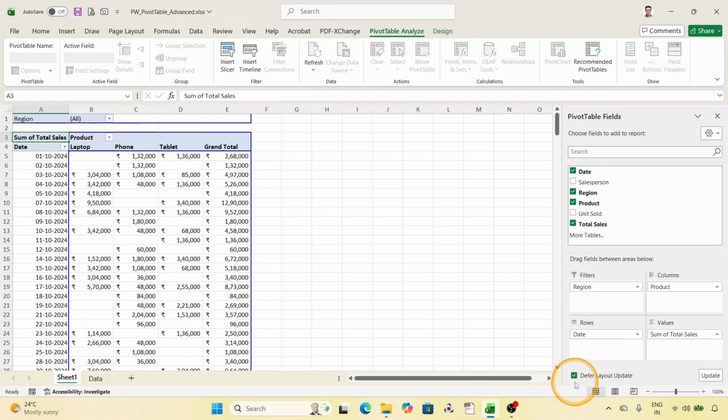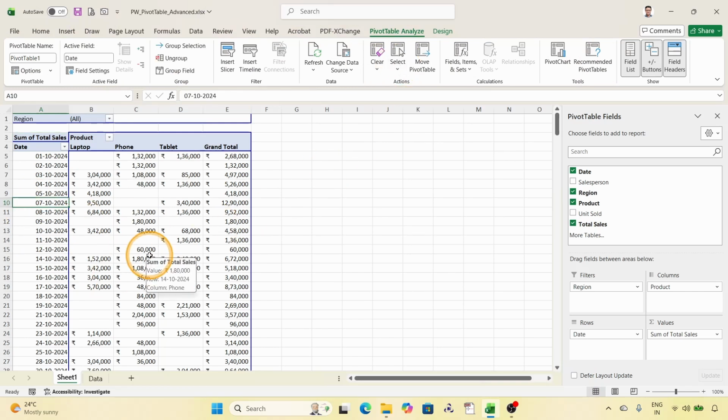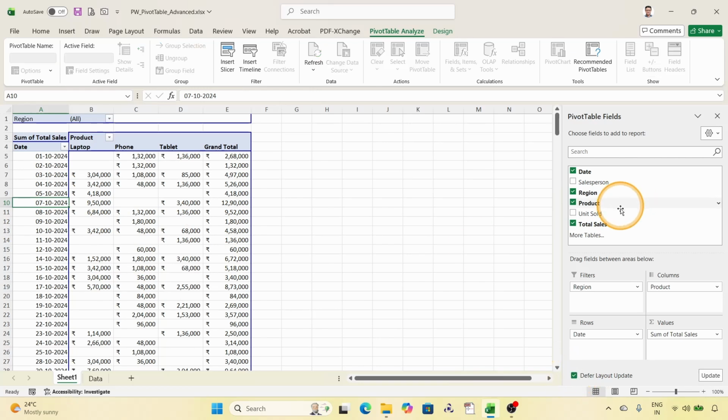But when you keep this checked, most of the buttons in the PivotTable Analyze tab are inactive. In order to make them active, and to do other work on this pivot table, just uncheck the Defer Layout Update checkbox. When you uncheck this, you can see that all the buttons are active. In this way we can reduce the memory use. Whenever we want to make more calculations and other things, you check this, do the work and update, then you can uncheck it. So we uncheck Defer Layout Update in order to get these commands active.